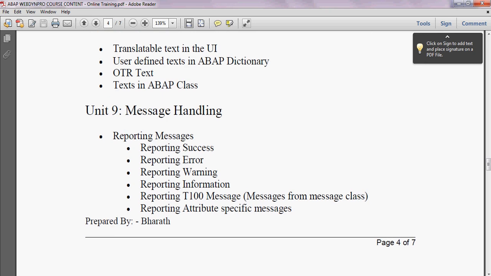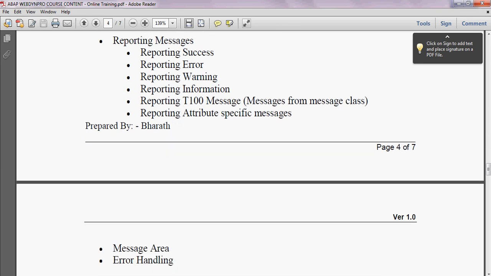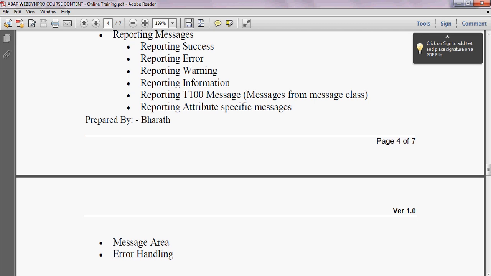So internationalization can be achieved using OTR text. OTR text is online text repository. We have the concept called OTR text concept, using which we will achieve the internationalization. So internationalization can be achieved using the translatable text in the UI. And in the ABAP dictionary, we create data elements, and data element will have field label. So the text defined in the field label will be directly displayed in the WebDynpro application.